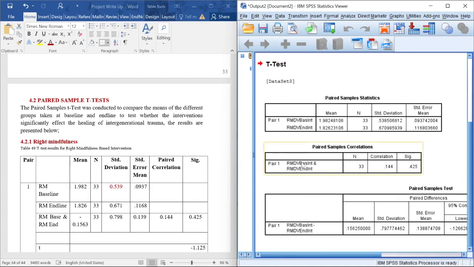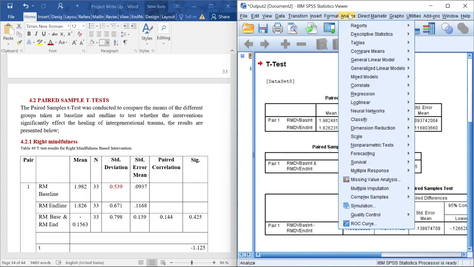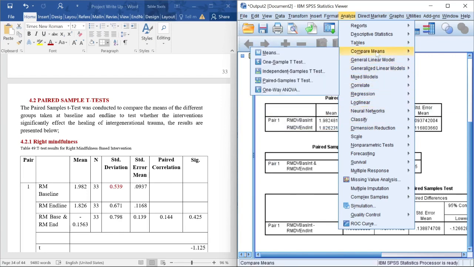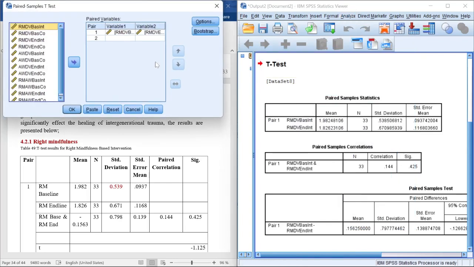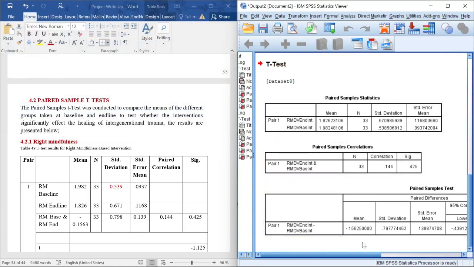If you come to our equation, it has baseline minus end line, but it's supposed to be end line minus baseline. So let us reverse that. It depends on what you have put first. You can reverse, because you have to do end line score minus the baseline score. So let's go back to compare means. I have to put the end line score first: Right Mindfulness DV end line intervention versus Right Mindfulness DV in the baseline. So that I can be able to have negative 0.156 as we have in here.